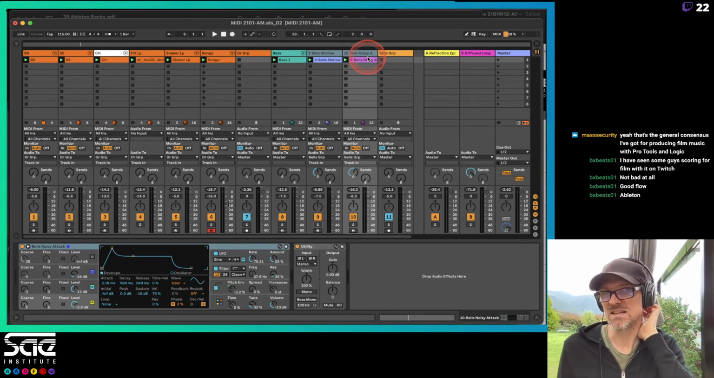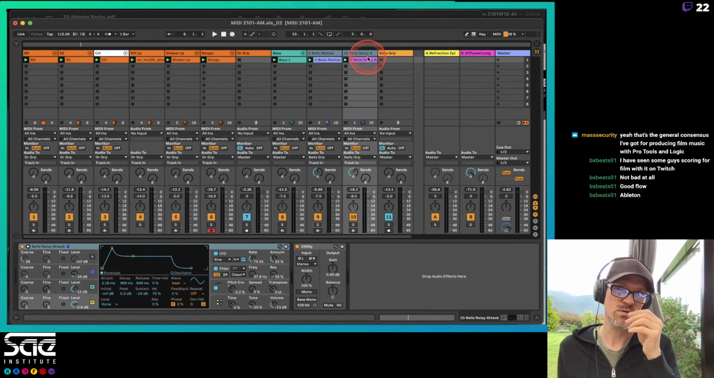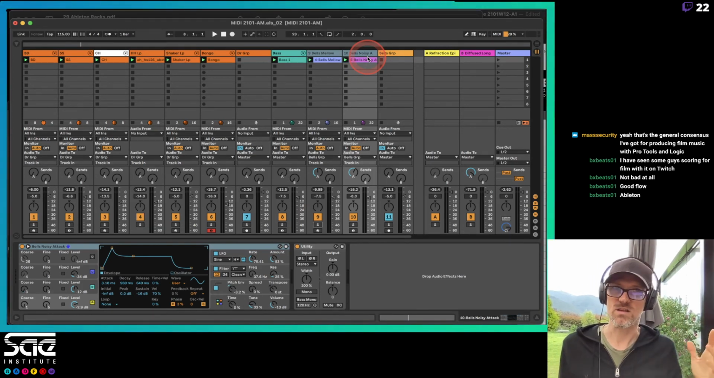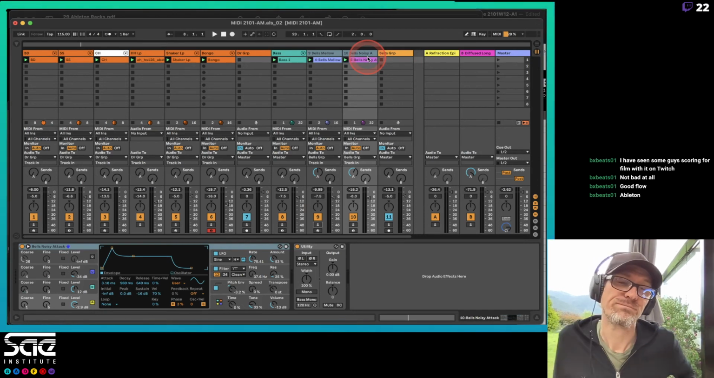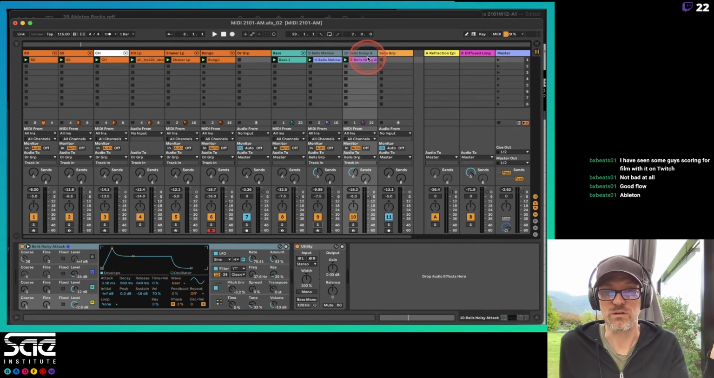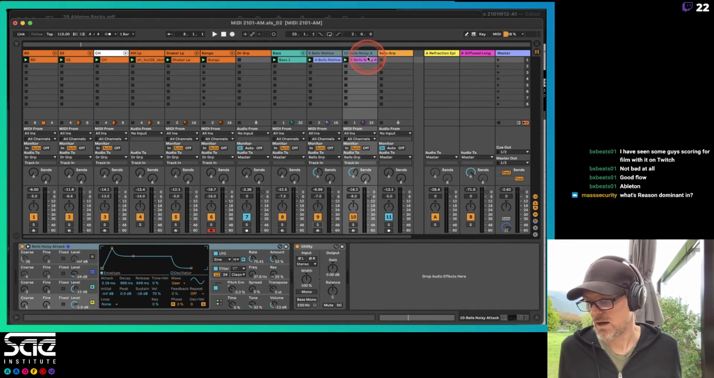But if you get to the point where you're like, I need to turn this into music notation, then there's a whole bunch of other steps that you have to do, which with Pro Tools and Logic are cut out. But you can make film scores with anything. You could do it in FL Studio. It doesn't really matter at the end of the day.